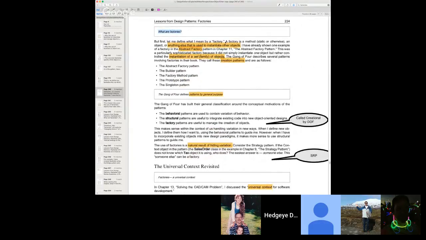What are factories exactly? Well, factory is, and he says the same, anything that you use to instantiate other objects. It could be a method, static or not. It could be an object. Again, we hear the word factory and we want to think object, but often it's factory as in factory method, right? So he makes a mention.